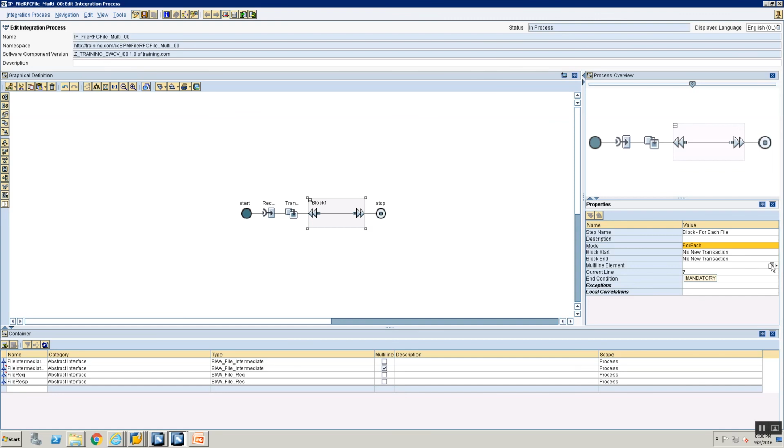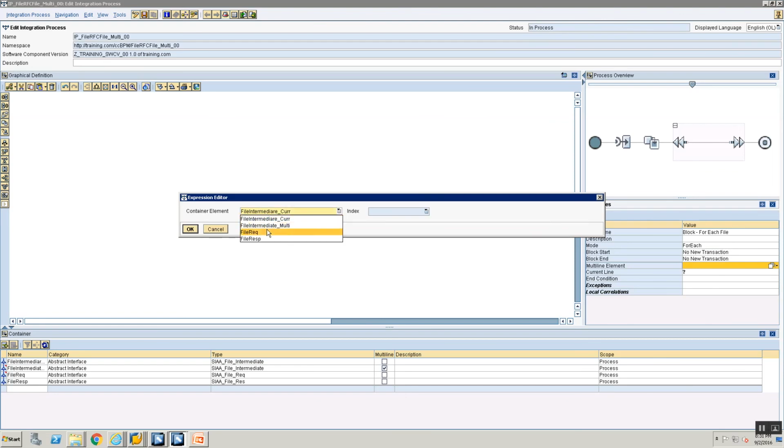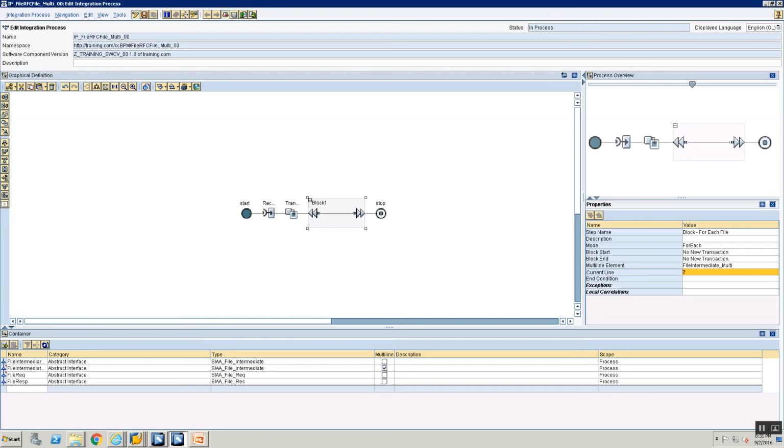It's asking me what is the current line element or multi-line element. Like for a for element, my multi-line element is this, and my current line element has to be my current line. Why do I not see anything in the current line? I will tell you why.